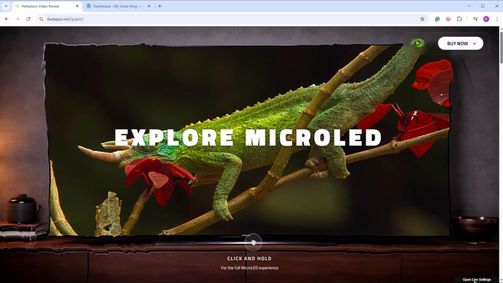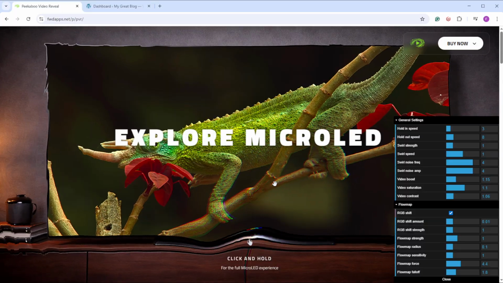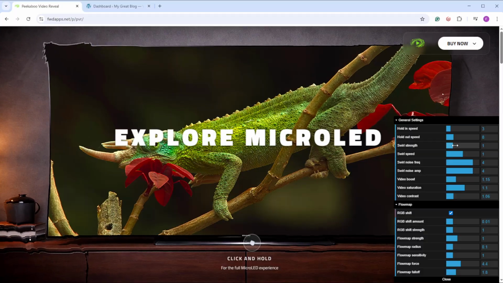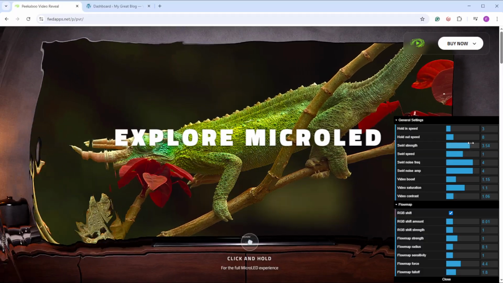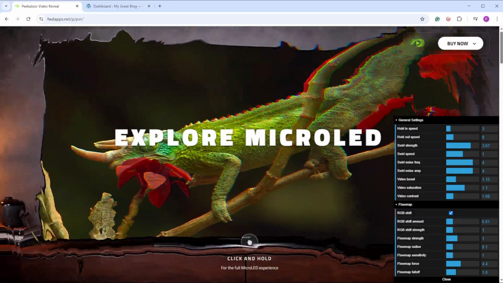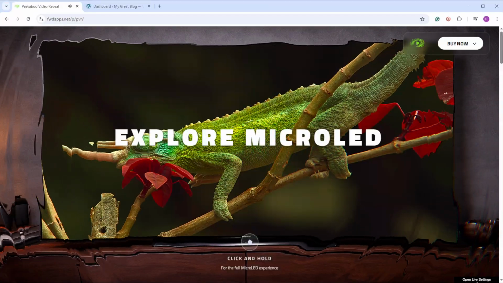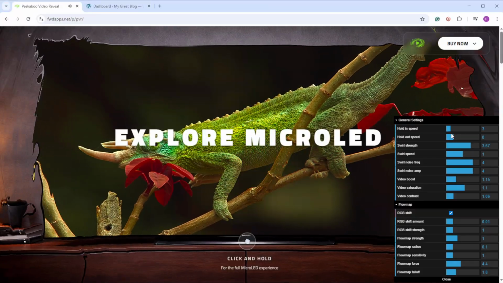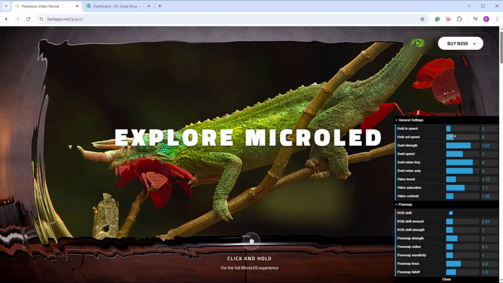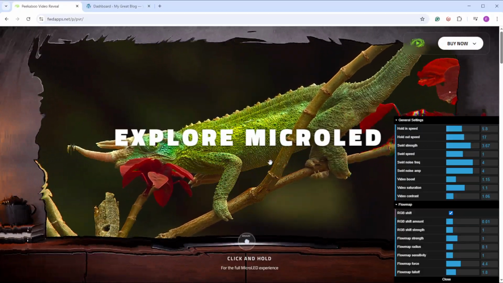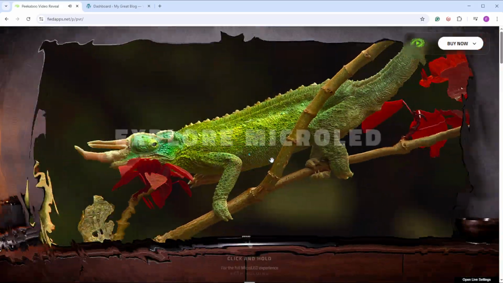Now this is very customizable. This, for example, this wave effect. Let me show you a few things here. For example, this swirl strength, you can make it like this, and it will also be applied here. And you can also set the hold in speed and hold out speed to make it slower or faster. See, now it's much faster.